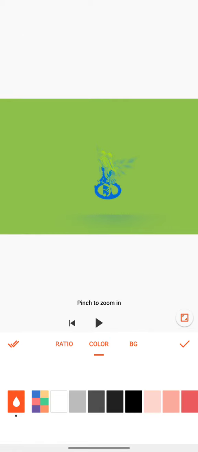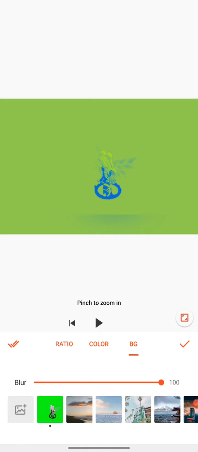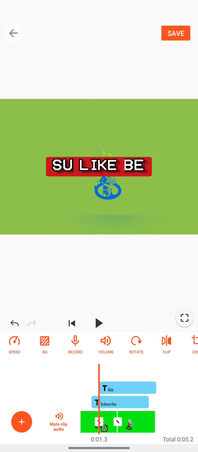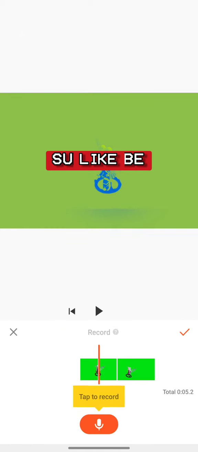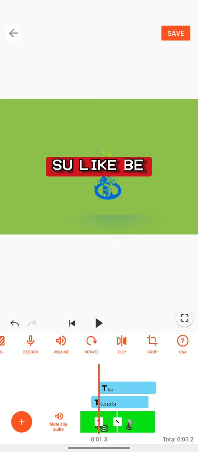Background, you can do a color, a ratio, or an actual image. You can record your own voice on top if you like, your own audio. You can mute clip audio. You can rotate it, flip it, crop it.